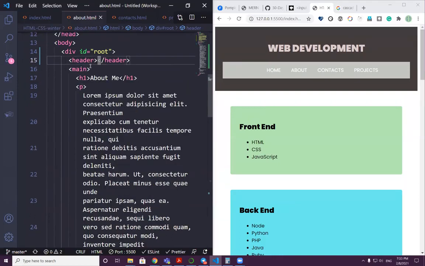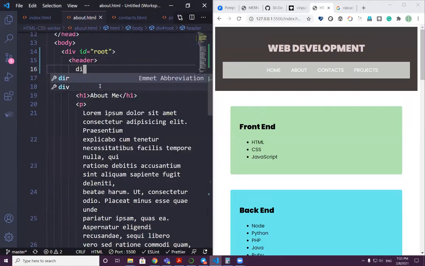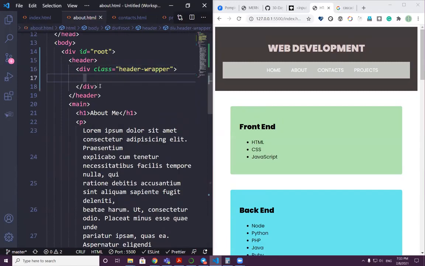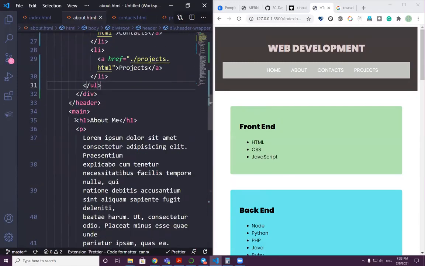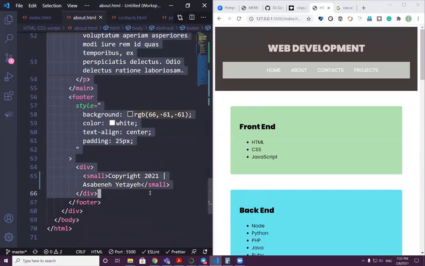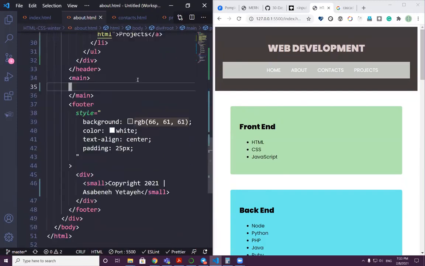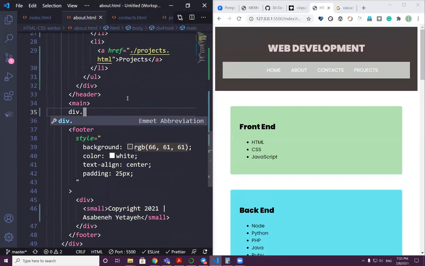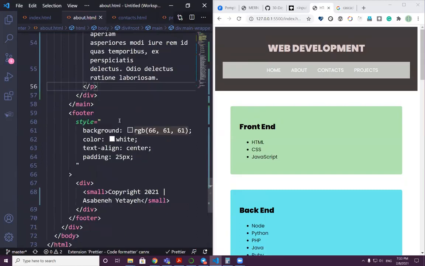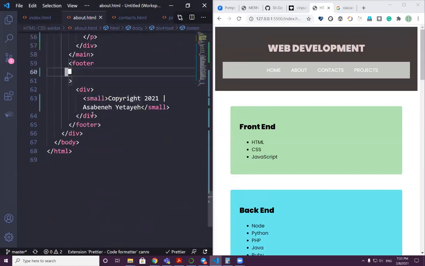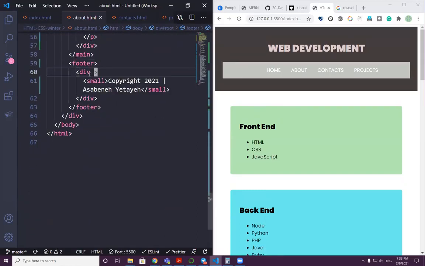Anyway, you will have the code on GitHub. Div.class name is going to be header wrapper. You can even write it faster, something like this. And div.main wrapper. Yeah, you will learn different shortcuts the more code you write. So class, and it's going to be footer wrapper.